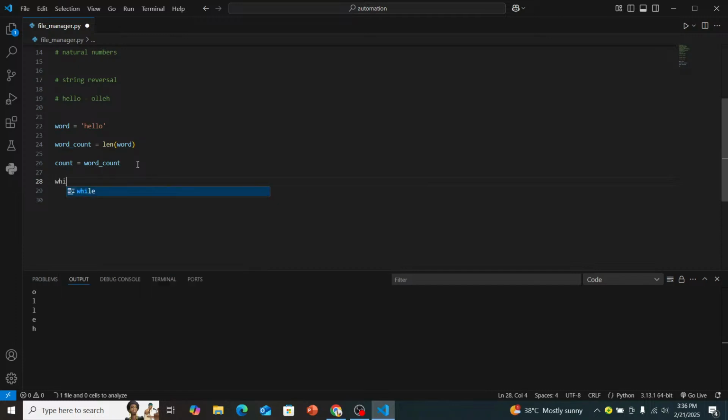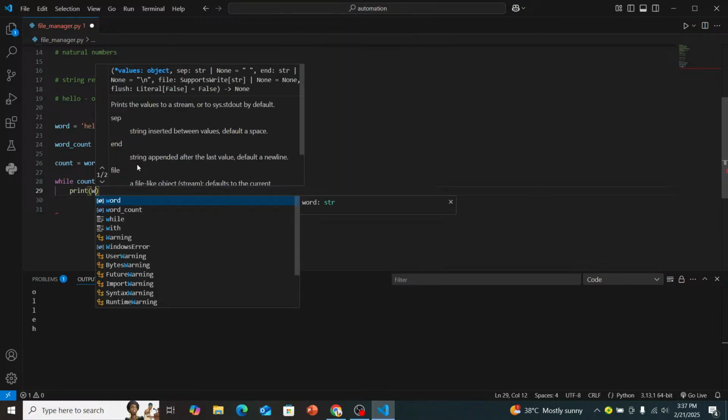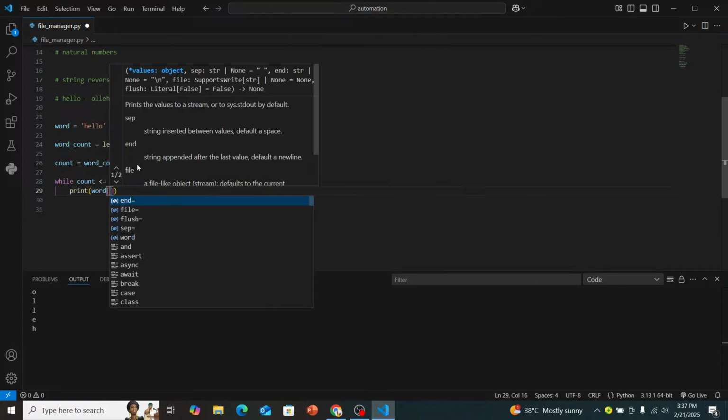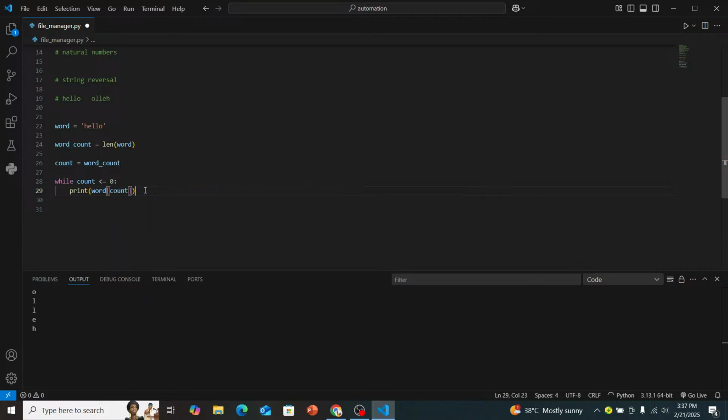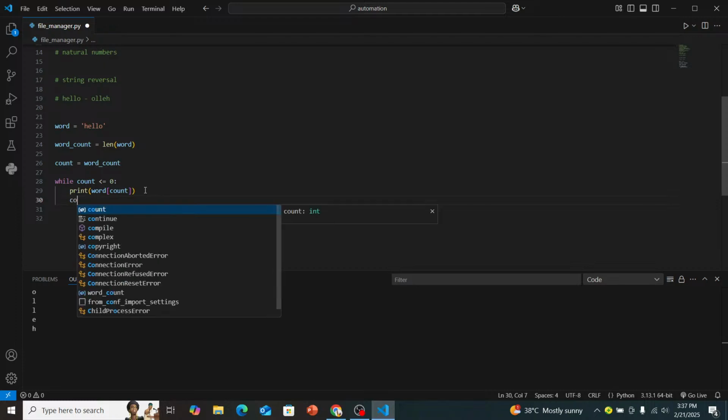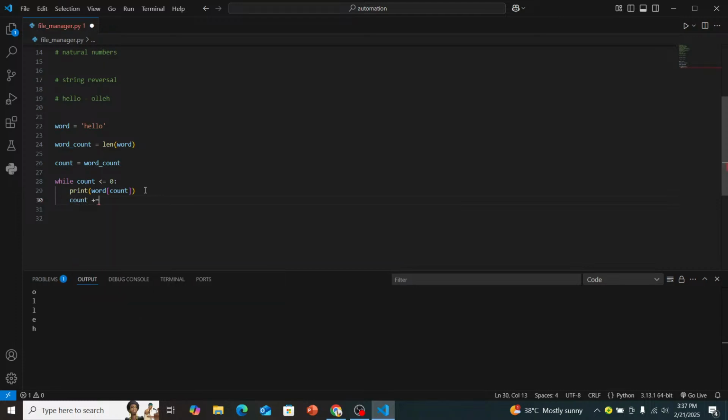So we can have while count is greater than or equal to 0. Here we're going to have print. Here we're going to have word, and we're going to target the index of count and then decrement the index. So we have count minus equal to 1. So let's go ahead and print this.